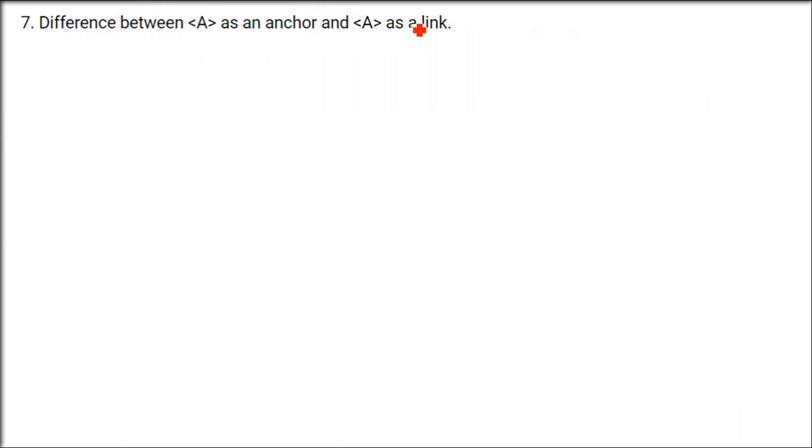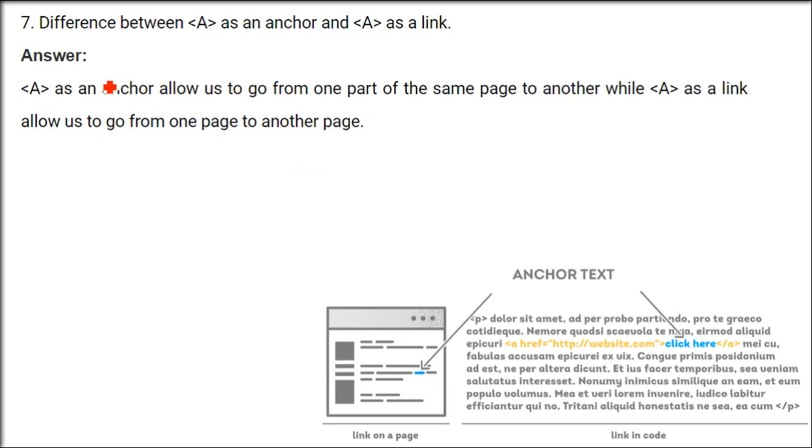Difference between A as an anchor and A as a link. So A gives you dual benefits. On the same page, if you use the anchor tag and write something inside, it means the reference you give for a certain link or page will take you to that page. So basically the anchor tag is for navigation, either outside your website or inside your website. So A can be used as an anchor and also as a link.